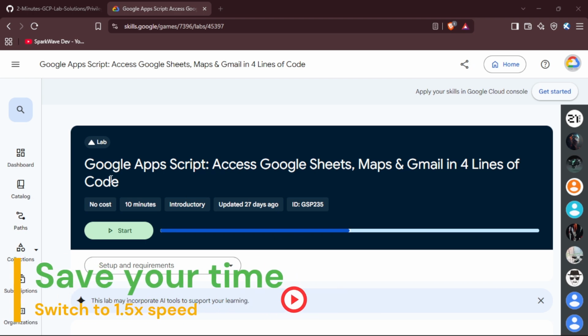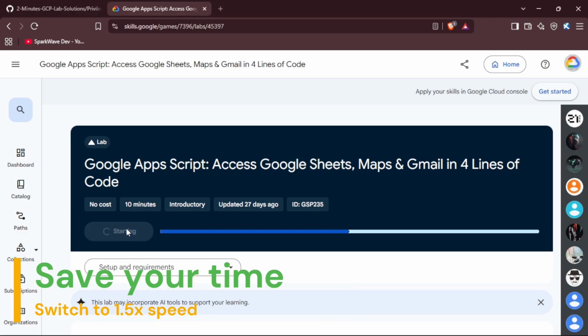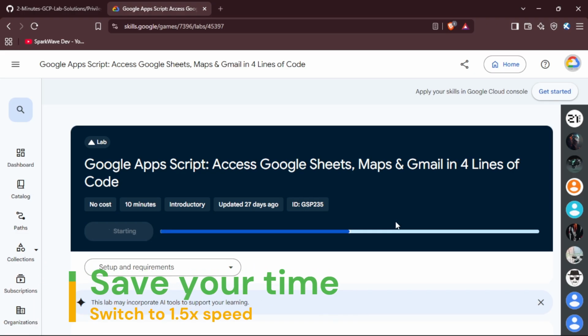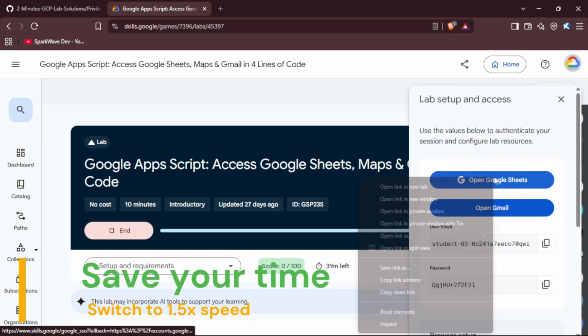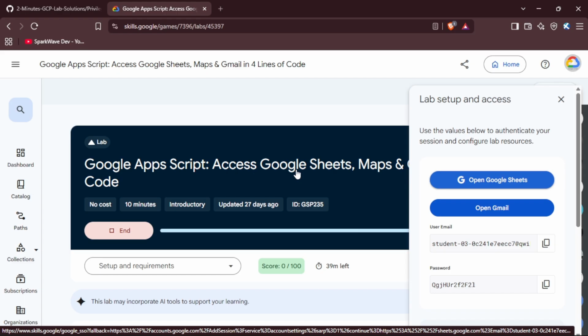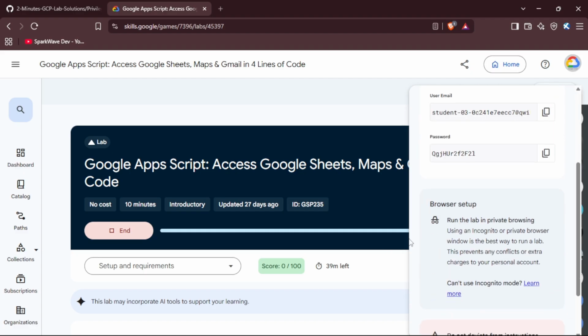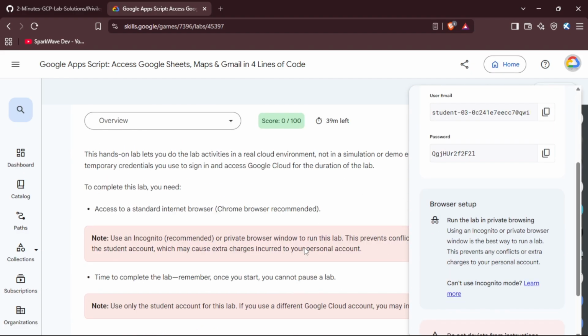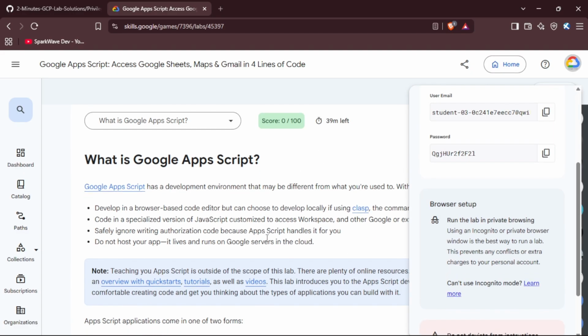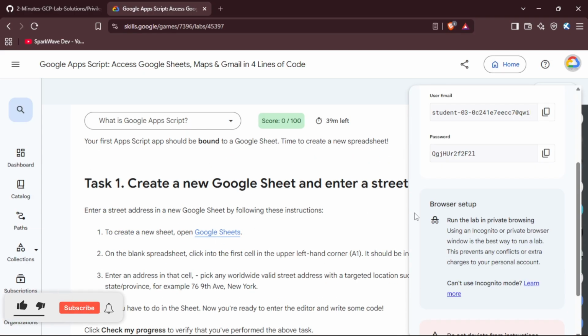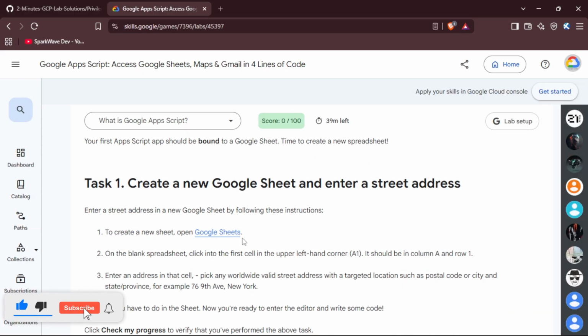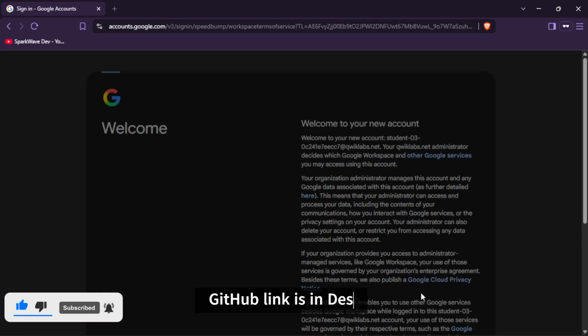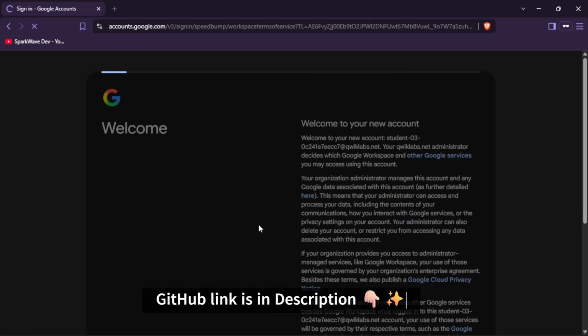In this video, we are going to cover this lab, Google Apps Script, which is GSP 235. So let's start. Let's first open it in a private window, and we'll move directly to Task 1, where we have to create a Google Sheet.